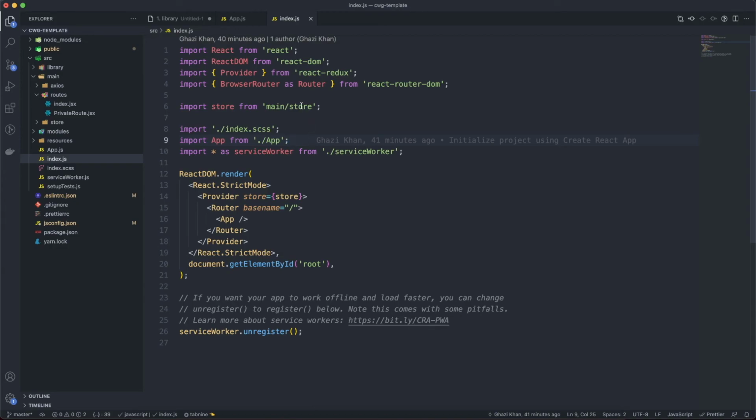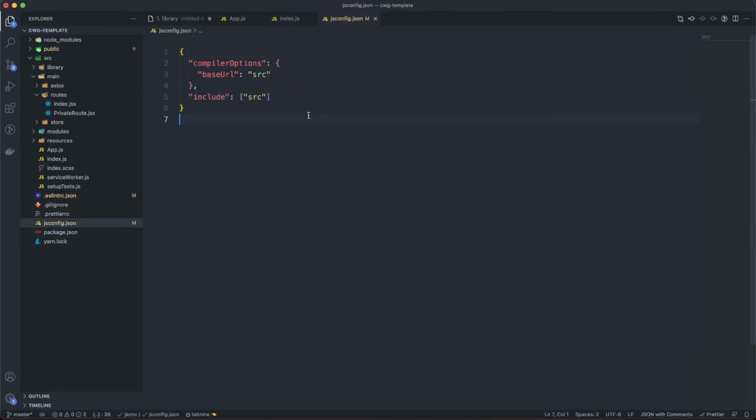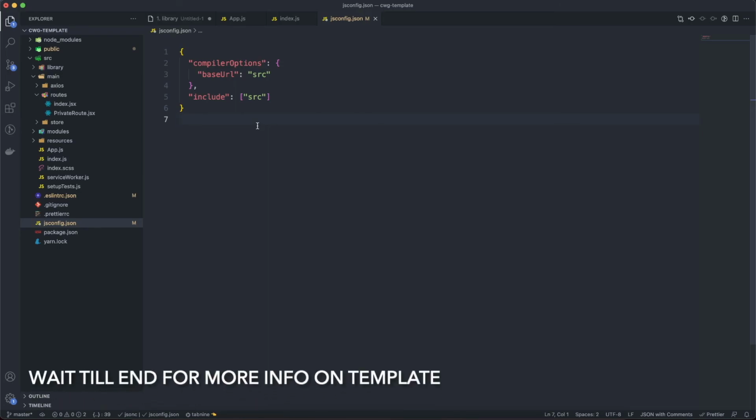And to support absolute imports, I have added a file called jsconfig. This is a feature of VS Code. We can create a jsconfig.json and just provide compilerOptions with baseUrl as src, and include as an array with src. I'll post the link from where I took the reference for this jsconfig in the description, so you can check there.